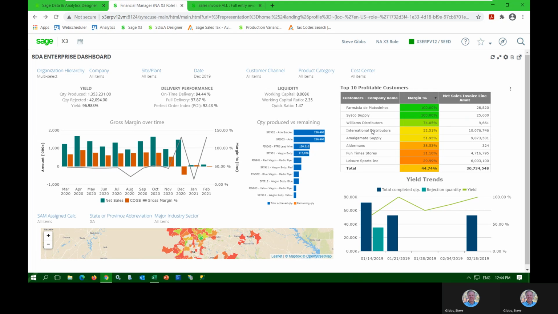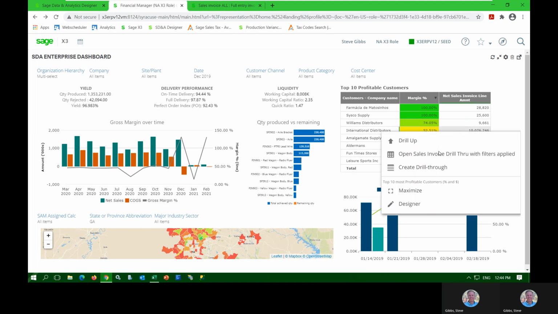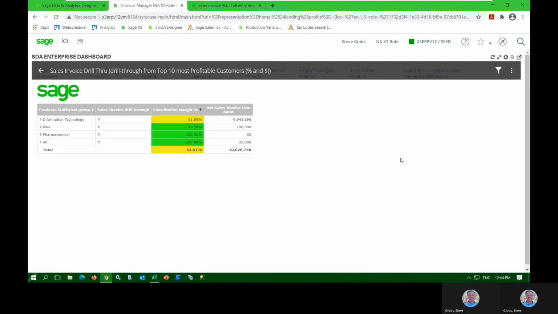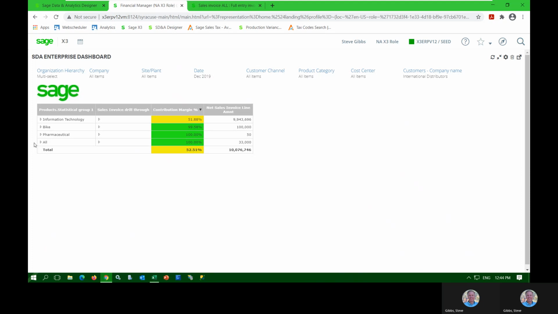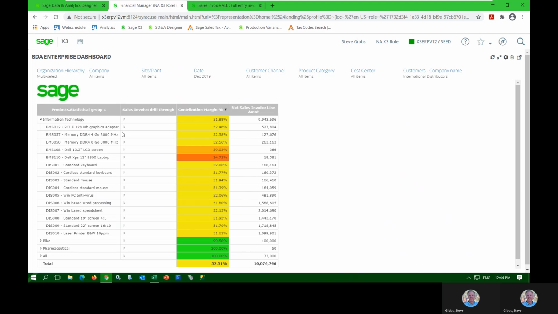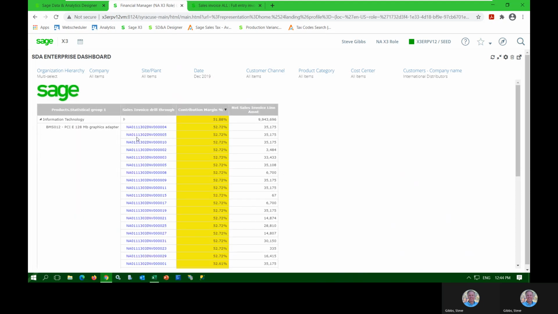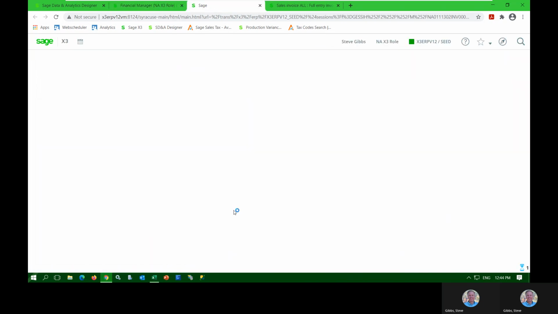All the dashboards and reports are drillable. So if I want to look at sales to this customer, international distributors, margin of 52.51%, and drill down further, I can do that. I can see different products that I've sold this customer, and I can expand any of these nodes. Maybe we'll look at these IT products, expand that down, look at specific SKUs, and make our way down to a specific transaction.